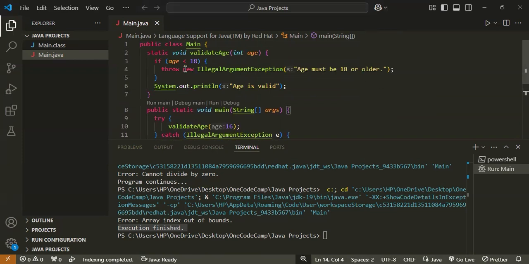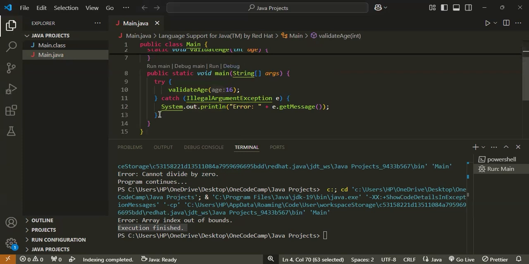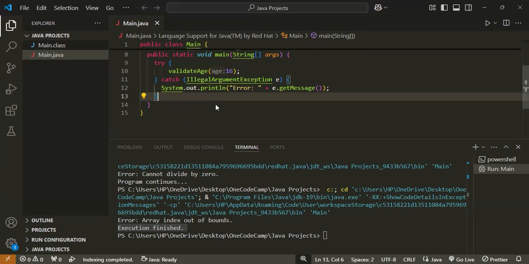So the throw keyword here is used to create a new exception. So we are creating a new exception. We call this illegal argument exception. And then when the main program is run, when we call the validate age and add an argument of 16, since 16 is less than 18, this will be executed here. And then we have the illegal argument exception here. So this illegal argument exception is thrown if the age is less than 18. And then the try and catch block handles the exception and displays the error message here.